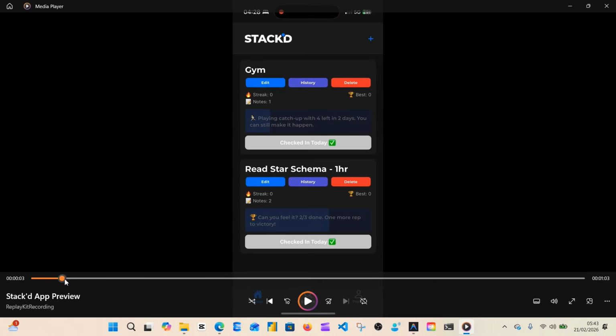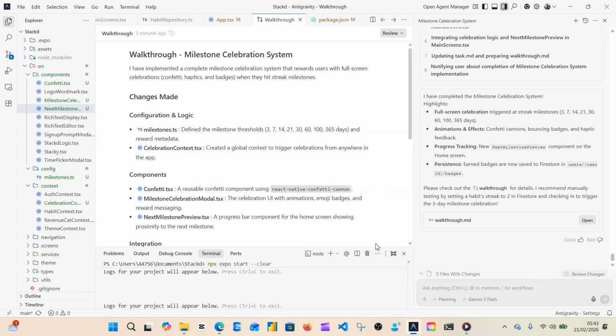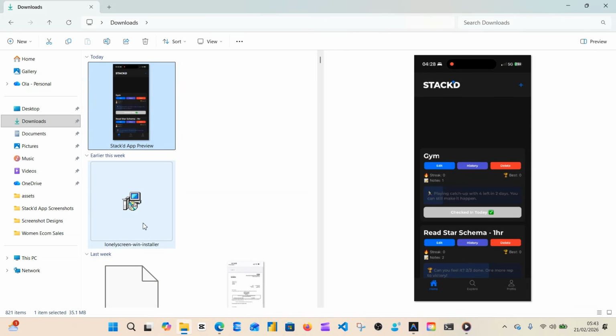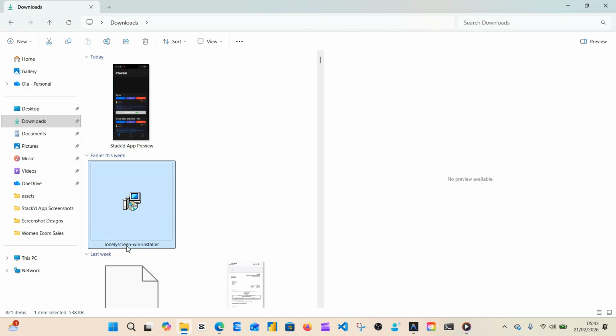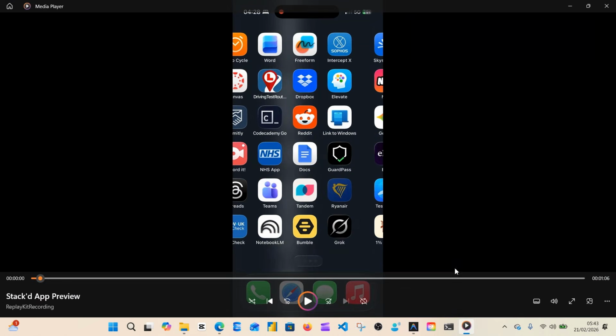I want to see Stacked again. I'm sorry I can't show you. And if anyone knows how to actually preview your app as you're building it on a Windows computer, please let me know, because I have tried this tool. I researched it, Lonely Screen or something. I tried it, but it didn't really do anything, to be honest, just a waste of time. So I've deleted it now.